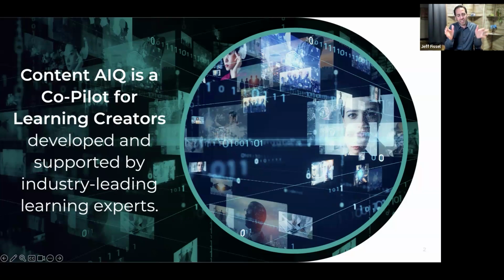And beyond just uploading a PDF to a chat prompt, how do I do that at scale with organizational knowledge? And I'll show you how we tackled that with our concept of knowledge bases that we've embedded in the tool.